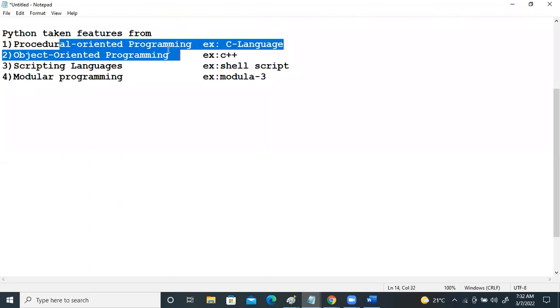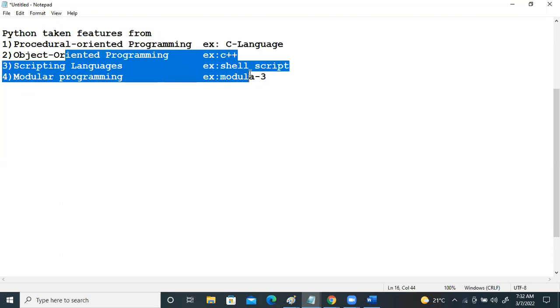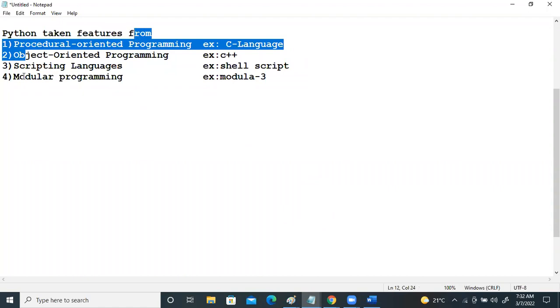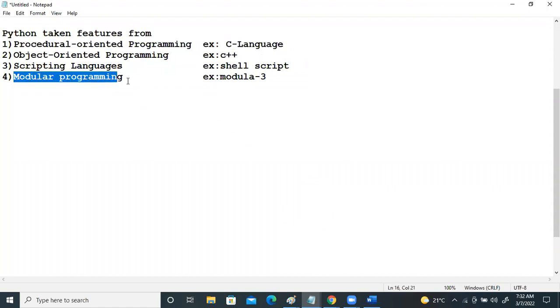Procedural oriented programming, object oriented programming, scripting languages, and modular programming, right? Okay. If I talk about Java, it is a pure object oriented programming language, right? Java developers are strictly restricted to use only object oriented programming. Without object oriented programming, we cannot write a Java application or program. But in Python, with object oriented, without object oriented, with procedural oriented, with modular programming, we can develop varieties of applications like this.